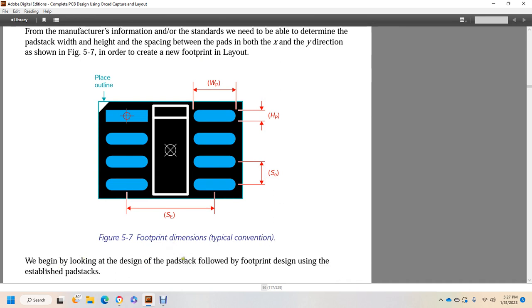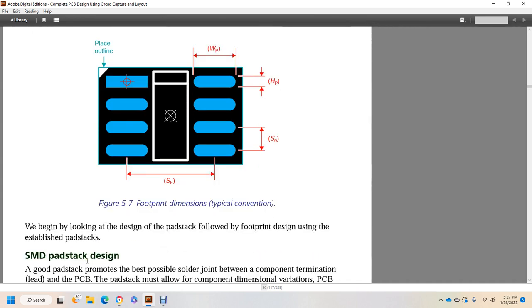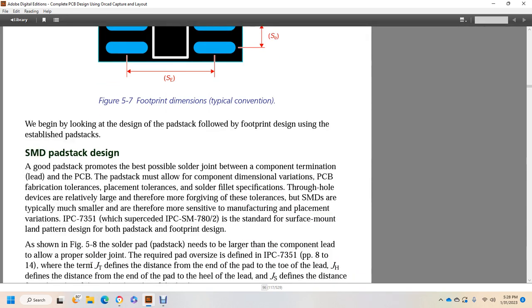We begin by looking at the pad stack design for the footprint, with an established pad stack for the surface mounted device. A good pad stack gives the best possibility of a reliable solder joint between the component and the PCB. The pad stack must allow for component dimensional variation, PCB fabrication tolerance, and placement tolerance. Through-hole devices are relatively large, and therefore more forgiving of those tolerances. Surface mounted devices are typically smaller, and therefore more sensitive to manufacturer placement variation.